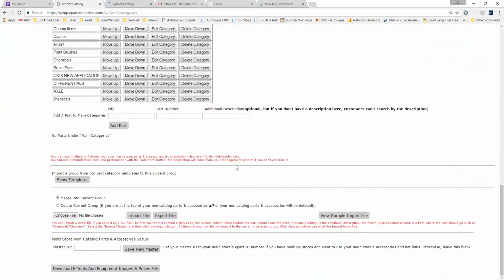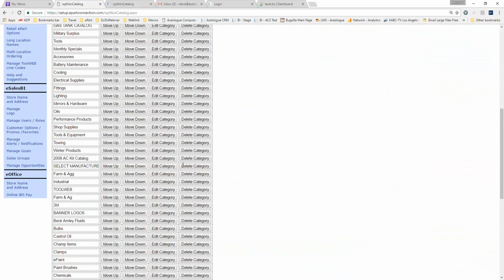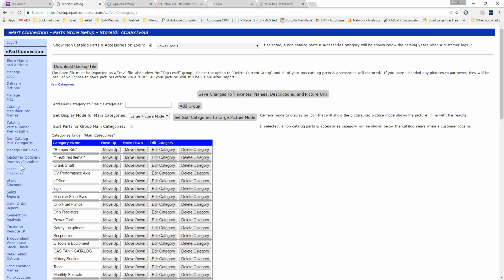Again, this will require a little bit more intense training. This page is relatively complex. It can be figured out. It's not that hard, but if you have any specific questions on setting up a customer, you can call myself, or you can call Karen Cruz. She's very good at this. So that's the non-catalog part category section.